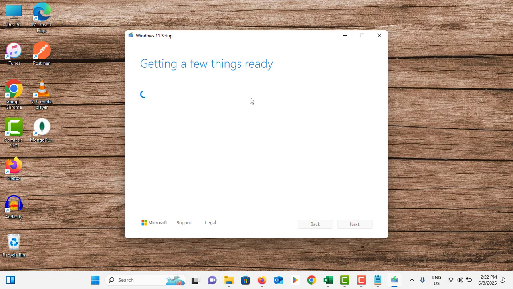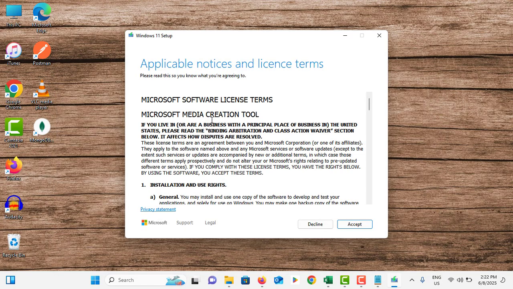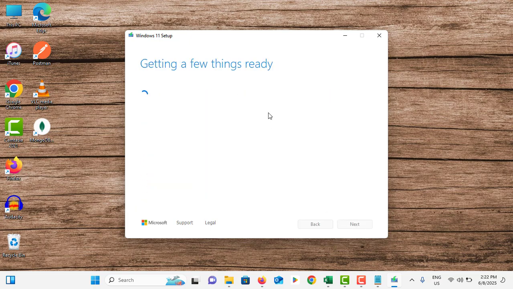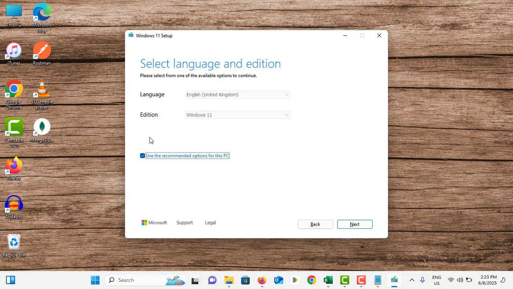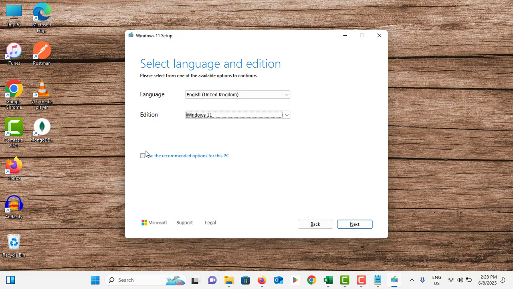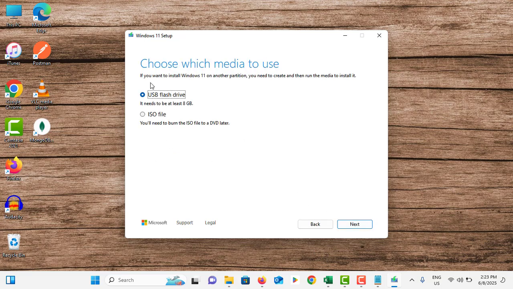You can see it is loading right now. Once you see the license and terms, just tap on accept and again wait for the next process. In here you can untick this one and change the location, language and other things. Once you are done with that, tap on next. And there are two options. You can directly create a USB drive for Windows 11 installation, which should be at least 8 GB, or you can create an ISO file for your further installations. In this video I am going to use create ISO file, so select that one, tap on next.